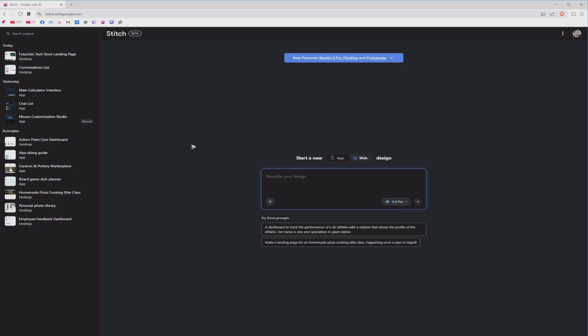And Stitch works best when you focus on one screen at a time. So you'll generate each part separately. Now the prompt box right here, just describe the initial screen. Be clear and concise using UI or UX keywords to guide the AI.